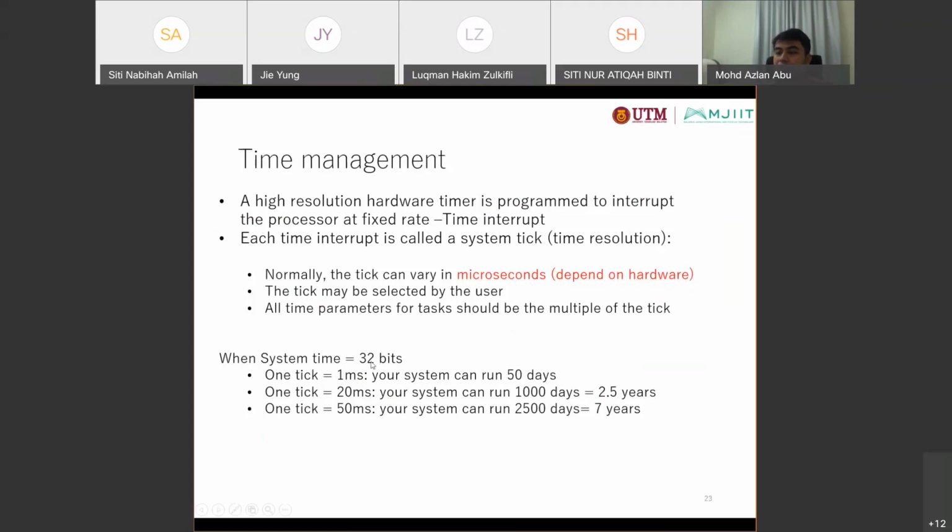When the system time is 32 bits, with one tick of 1 millisecond, your system can run 50 days. For example, one tick of 20 milliseconds, your system can run 1000 days, 2.5 years, and one tick of 50 milliseconds, your system can run 2500 days or 7 years. So you can see from the days and time, the bigger the tick time, the more years that you can run.